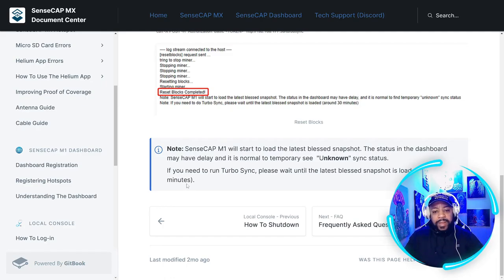And again, if you need to run a turbo sync, please wait until the latest blessed snapshot is loaded. This is around 30 minutes. But again, once you wait out this 30 minutes, 9 times out of 10, it will automatically sync and you'll automatically just start earning rewards without having to do the turbo sync. That's what I found out in my experience.